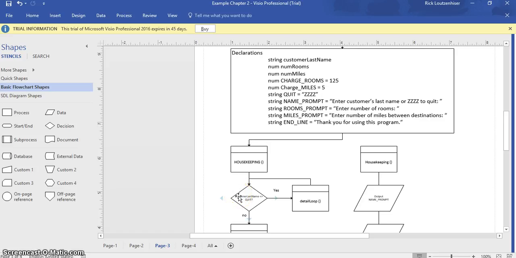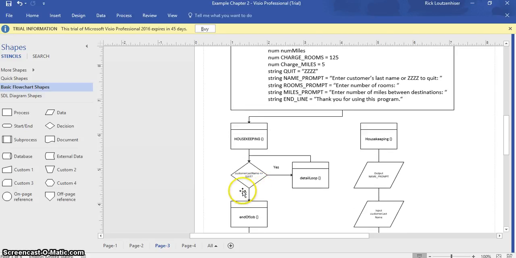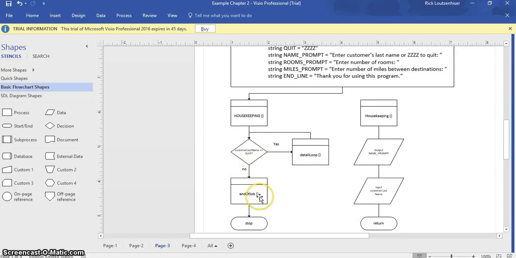Basically it says, is the customer name equal to quit? I'm asking this wrong. Is the customer name less than or greater than quit? And if it is less than or greater than quit, then it goes and does the detail loop until it gets ZZZZ, and then when it does, the answer to that question will be no, and it'll go to the end of job module and stop. So that's the flow chart for that one.